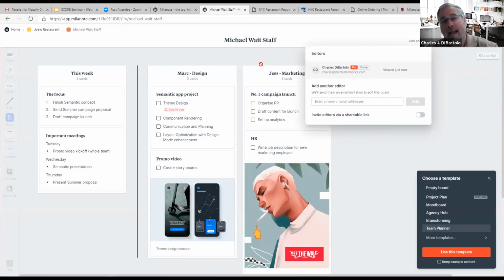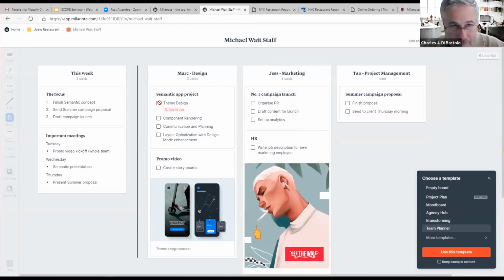Every time he edits something on here, I get a notification. And whenever I add something to this, he gets a notification by email. So he knows that he's been requested to do something. And then when he completes the task, I will get a notification that something is changed on his board and that I should take a look at it. So it's a great way to share things.